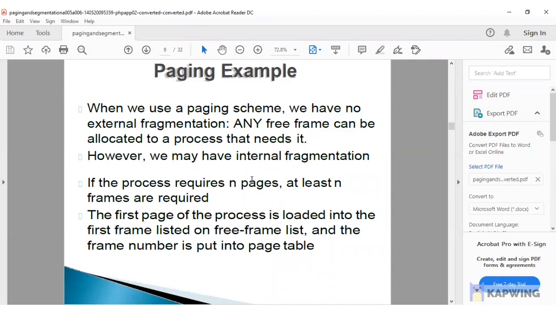A paging example: when we use a physical paging scheme, we have no external fragmentation. Any free frame can be allocated to a process that needs it. So there is no external fragmentation, which is there in dynamic allocation. That disadvantage of dynamic allocation is overcome in paging. However, we may have internal fragmentation. Suppose your page is of 4 KB and your process is of 3 KB. Again, there will be a wastage of 1 KB. That is the internal fragmentation which happens in paging.